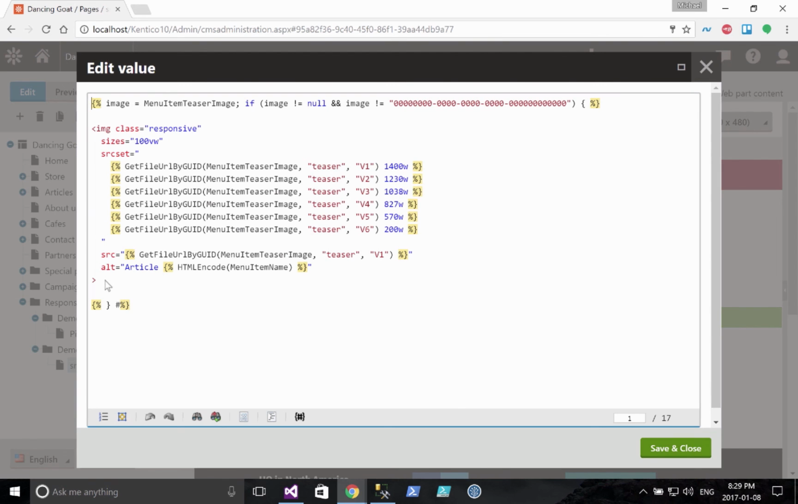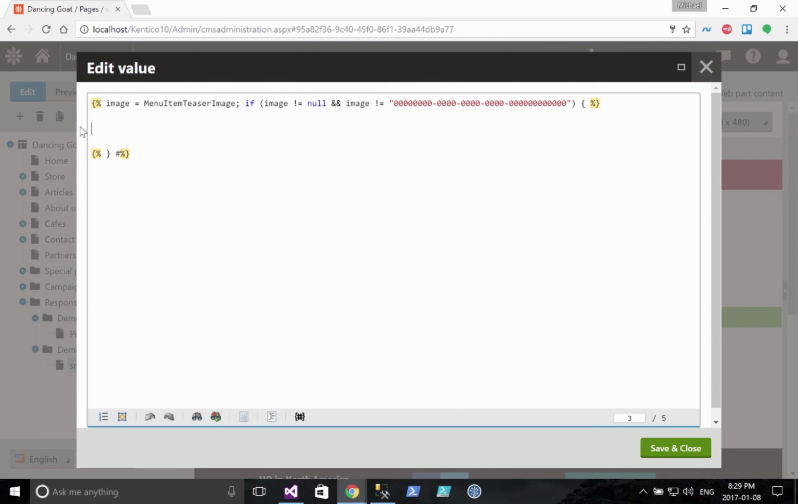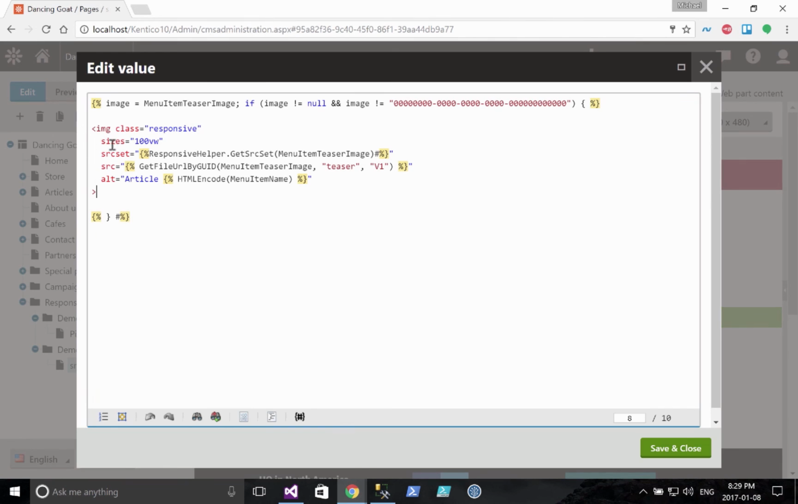What would be better would be if we were to wrap all of this up into a custom macro, which I've done. So here we've got ResponsiveHelper.GetSRCSET, and again we're passing in the GUID of the original attachment field.